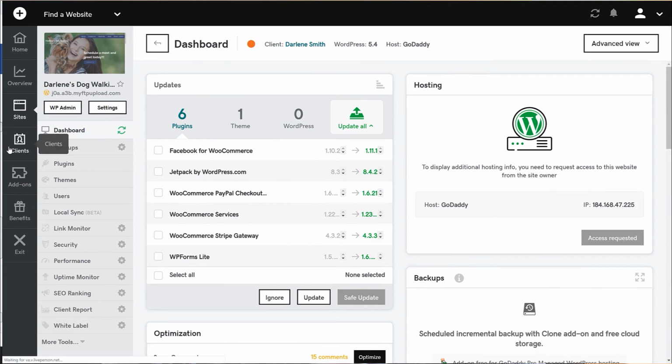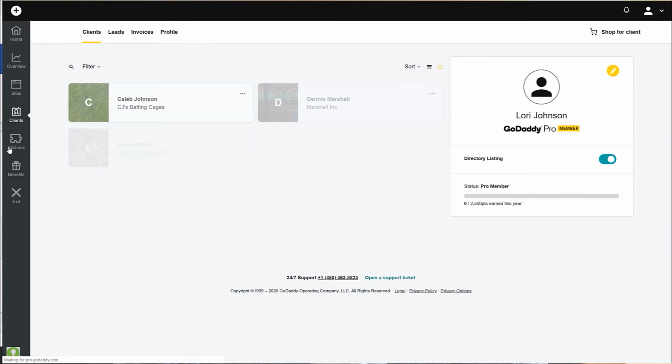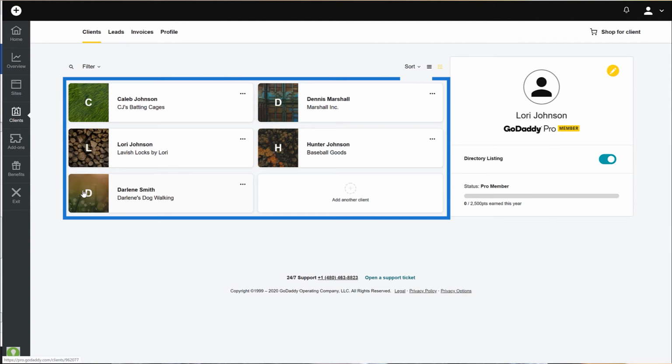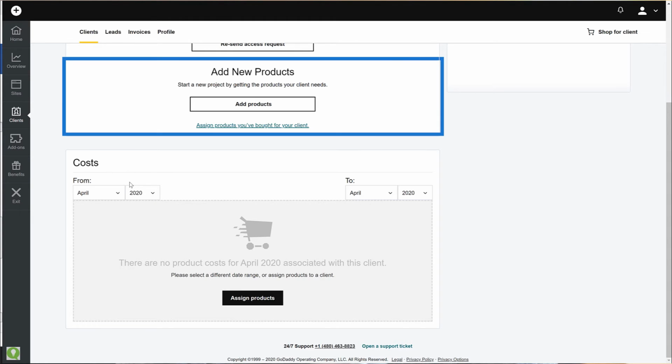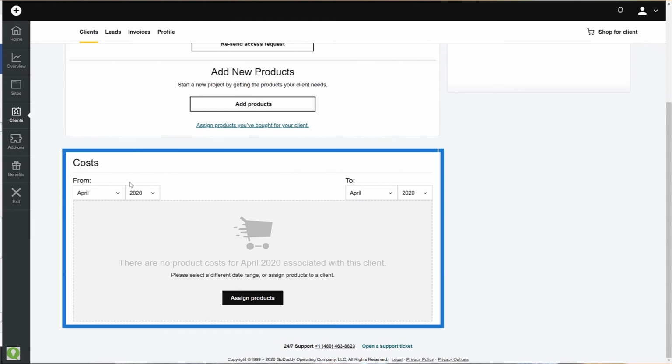Let's look at the client screen. This is where you can see all of your clients. Selecting a client's name shows you all their GoDaddy products, and it allows you to shop for new products on their behalf and track their costs.